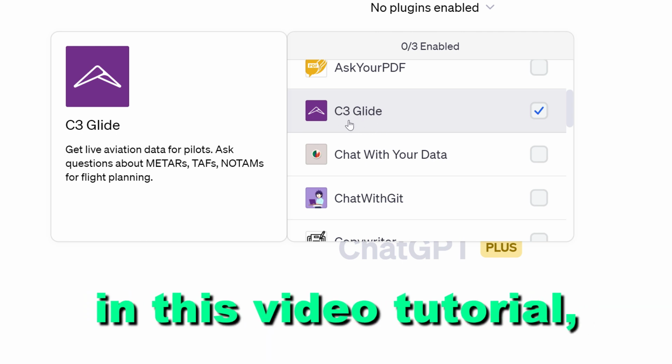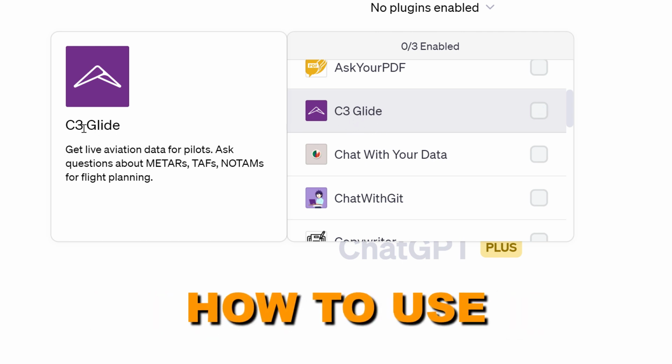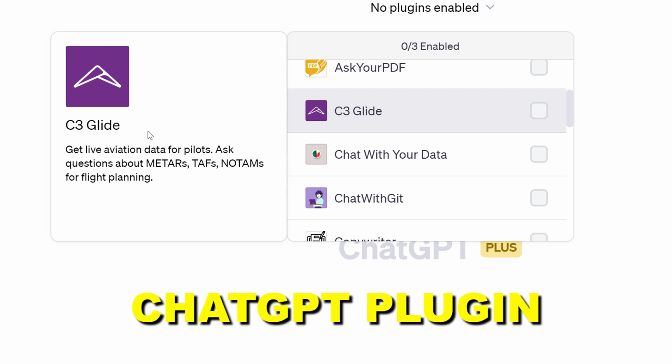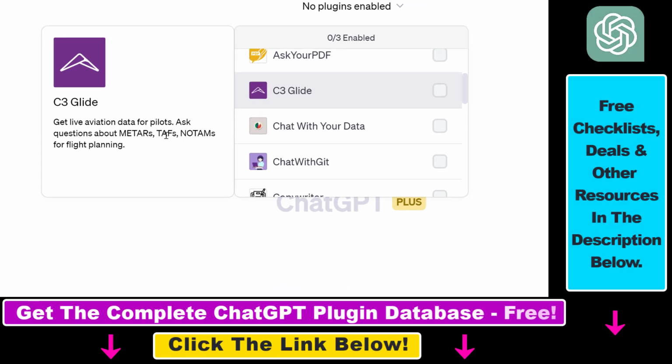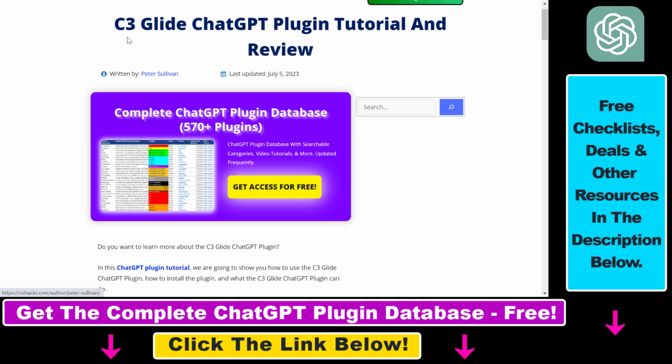Hey everybody, in this video tutorial I'm going to show you how to use the C3Glide ChatGPT plugin that you can use to get live aviation data for pilots, and you can also ask questions about METARs, TAFs, and NOTAMs for flight planning.